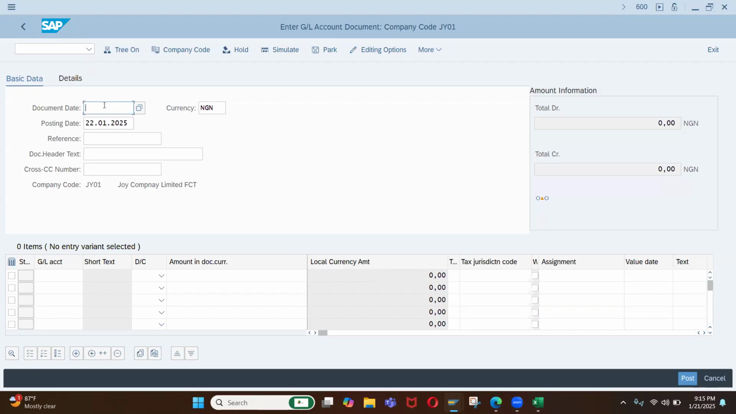So now you see we have gotten into the screen. What we need to do now is to start something. Now we have the document, right? Let's assume that we are fine, and we just need to start posting to the system. What do we do? Today's date is 21 of January, so 21 of January 2025, NGN. I'm assuming the document date is the same as the posting date. I'll click enter on my keyboard.